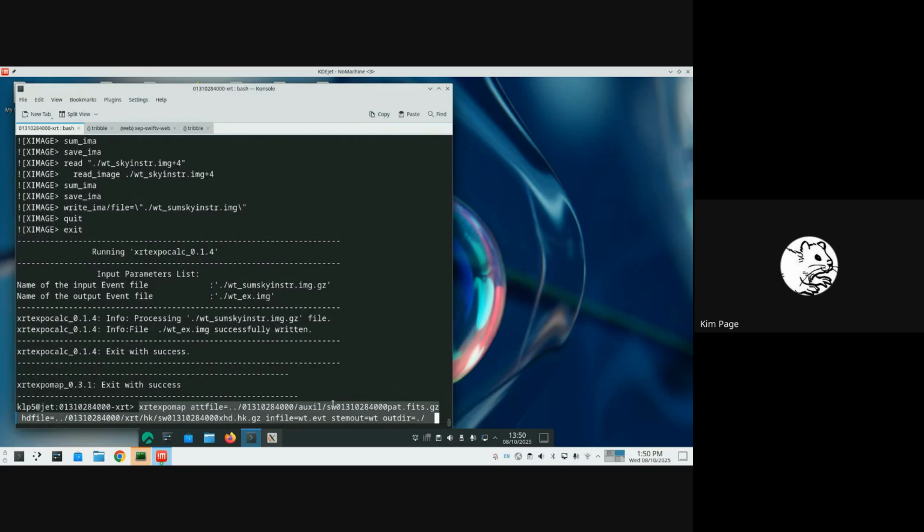So you have to give it the attitude file, which is that PAT file again. You have to give it the HD housekeeping file, which is the one in the XRT directory. And then you tell it the name of your event file. Stem out is what the output file for the exposure map is going to be called. It's a good idea to make sure it's the same as your input file, because that way you know what matches up. And you have to tell it what output directory to write it to. So outdir, and I'm telling it to write it where we are.